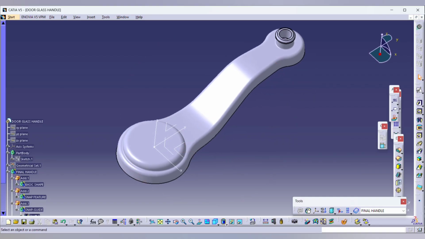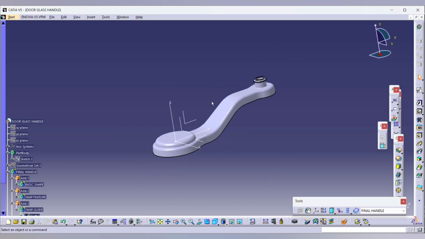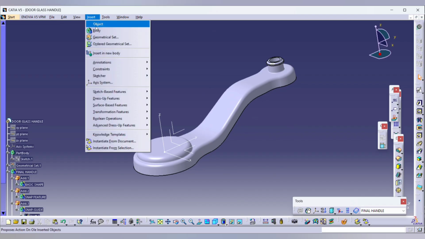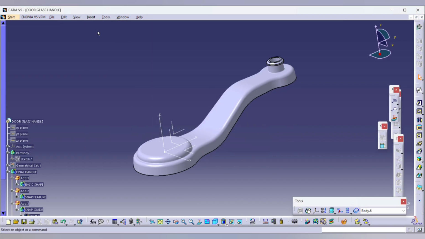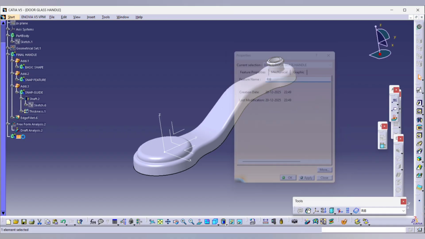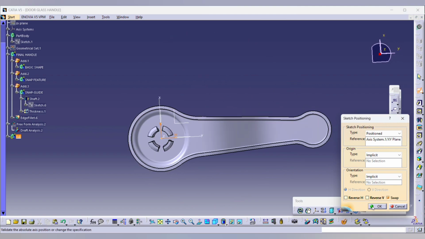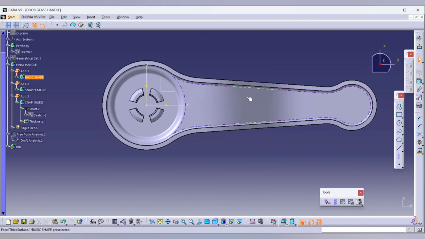Now we will start designing the rib. So simply we'll start with the sketch. Before that we'll take the body, give the name rib. So this positioning sketch, take the references of the base circle.